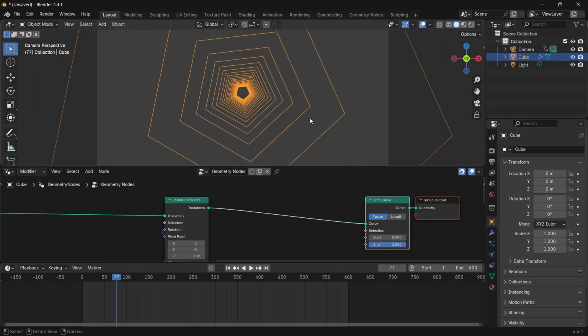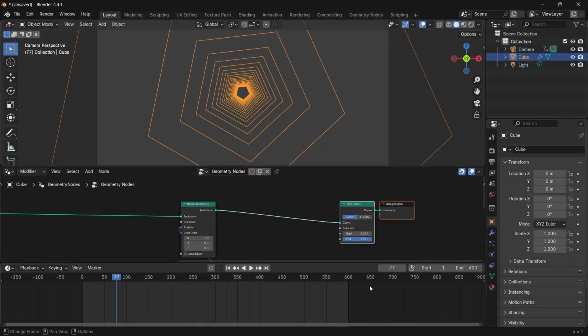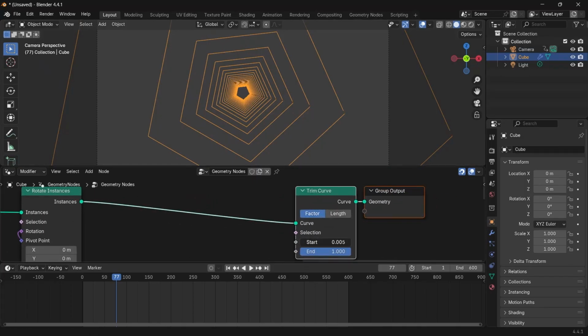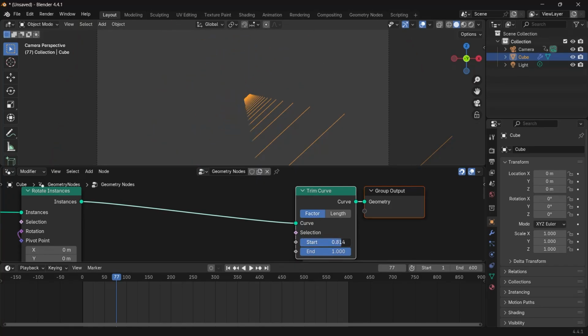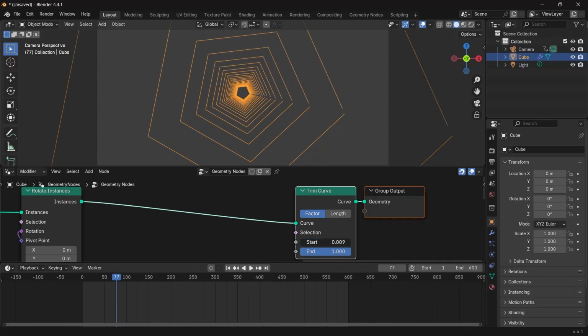However, just to understand why we're adding in the second set of rotation, I think it's easier to see if we add in a little bit of trim right here. So the way we're going to be trimming this is by using this start value so that it slowly goes from 1 to a value of 0 and it appears over time.